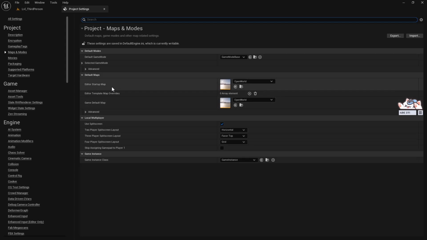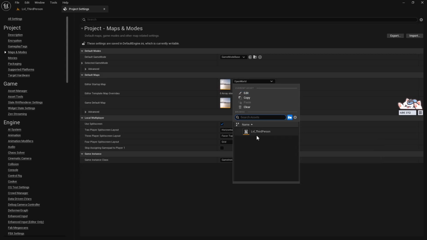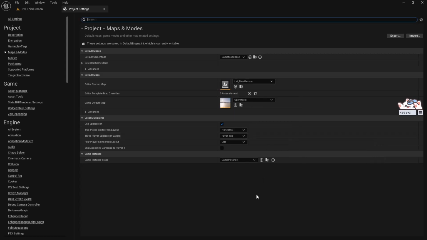So this basically you can see that open world map is the editor startup map. That is why the open world or the untitled empty map is opening up when the editor starts up, even though we have third person level in our project. So I just have to browse to the third person level, and now it is going to change the default opening map or the editor startup map to third person level.